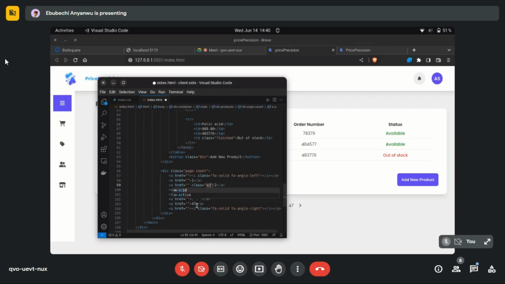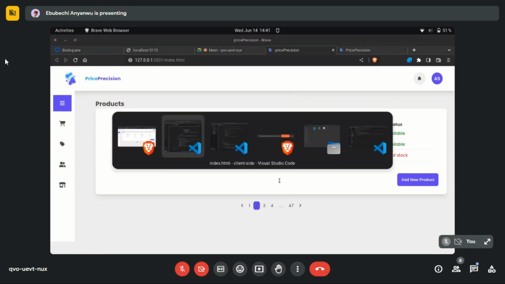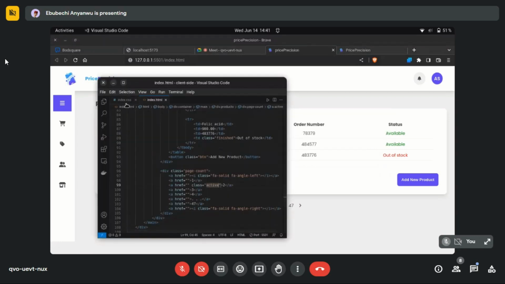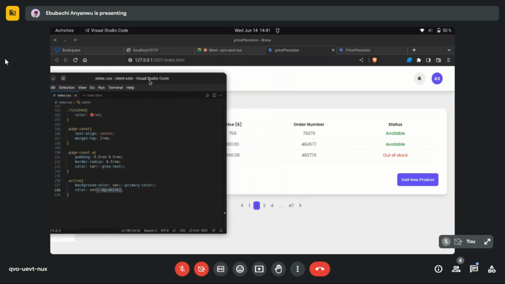Okay, and we'll start the active to have a white text color. The color will be our BG white. Just leave it there. BG white like this. Let's see.